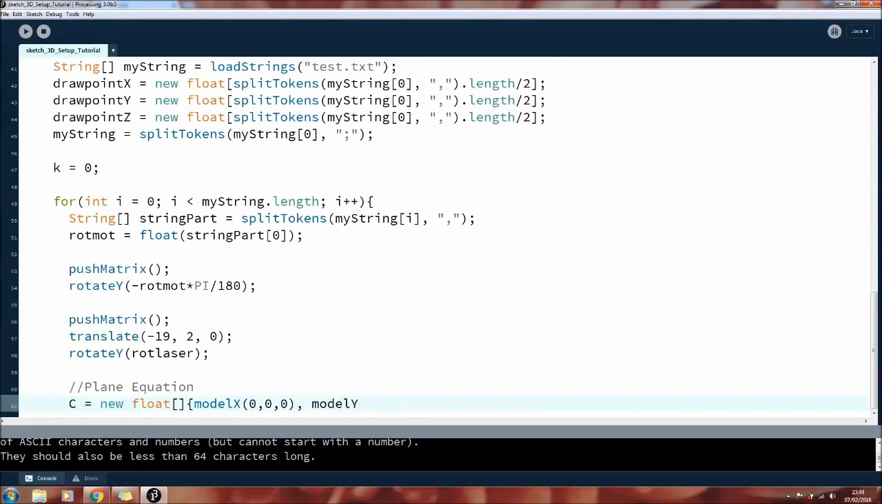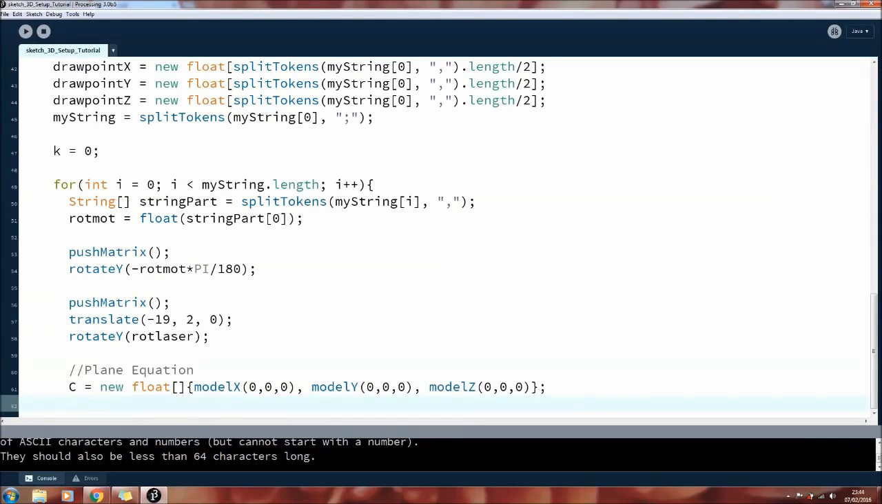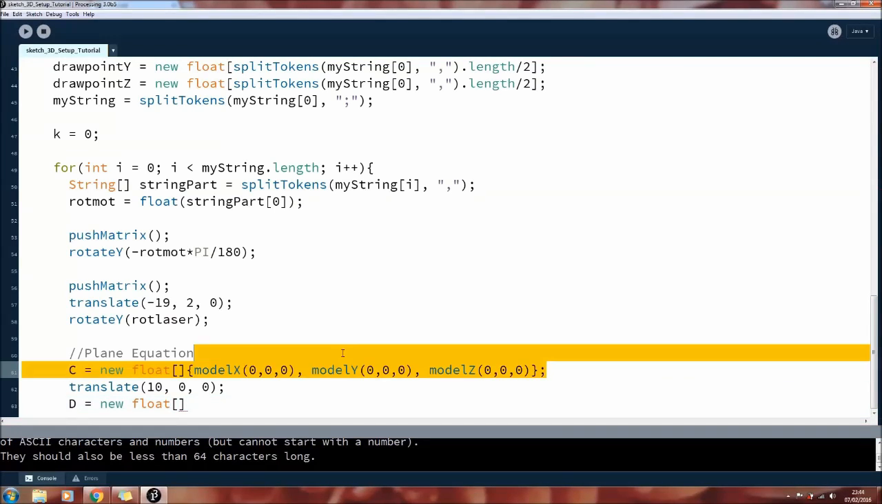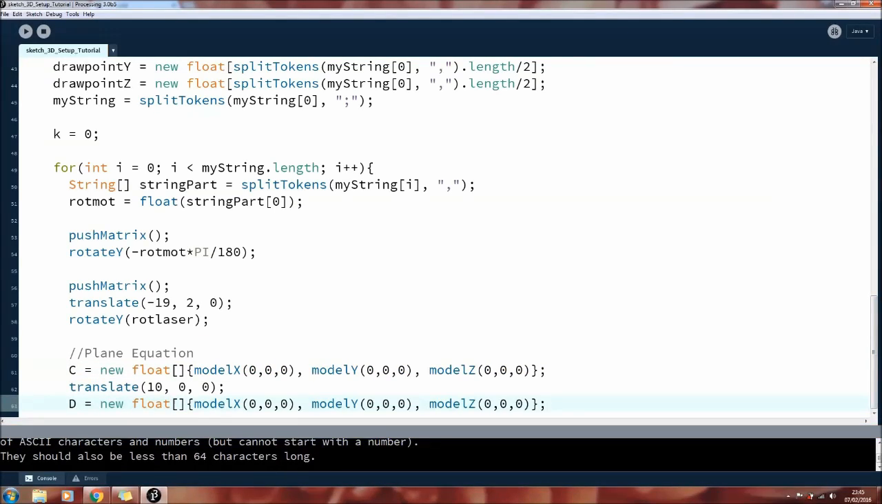Using the model x, y, and z function, this gives us its actual global coordinates. And then you do it again for the end of the line. So we want to translate it in the x direction by 10. So you make another data point there and call it D. So that's just made a line, or normal vector, going from the laser's centre to 10 centimeters in the x direction, perpendicular to the plane.